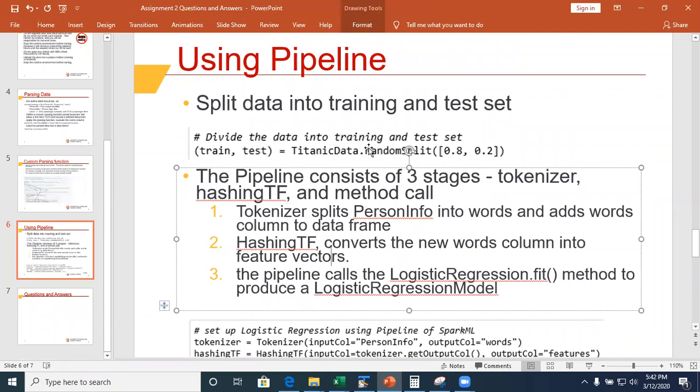Then here you split the data randomly. In this example, we're using 80% and 20%, sorry. Yes, you need the support. That's right.